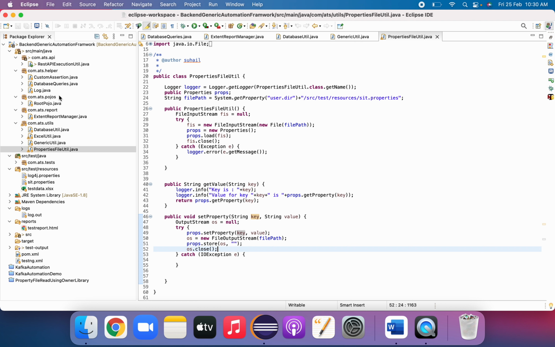If required, based on the need, I'll add more and more helper classes. For Kafka also we need to add that, and for structure validation also we'll add. So both of these things will be enhancements, and I'll make further videos on that.